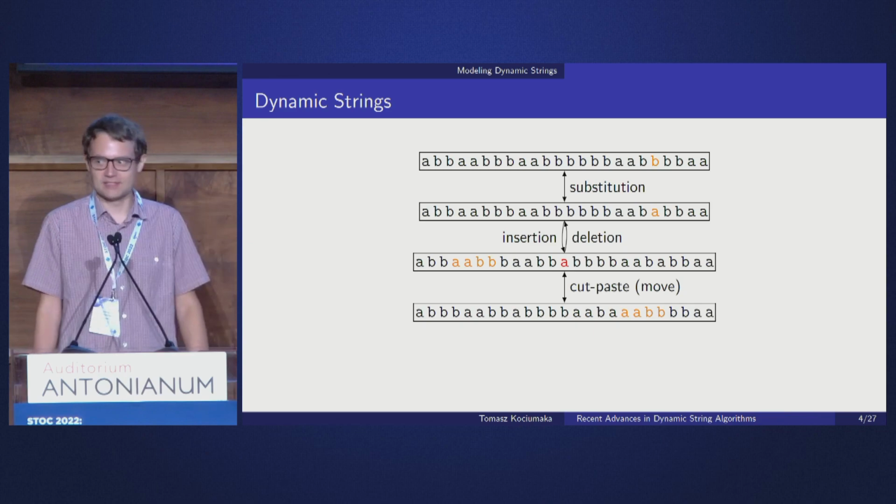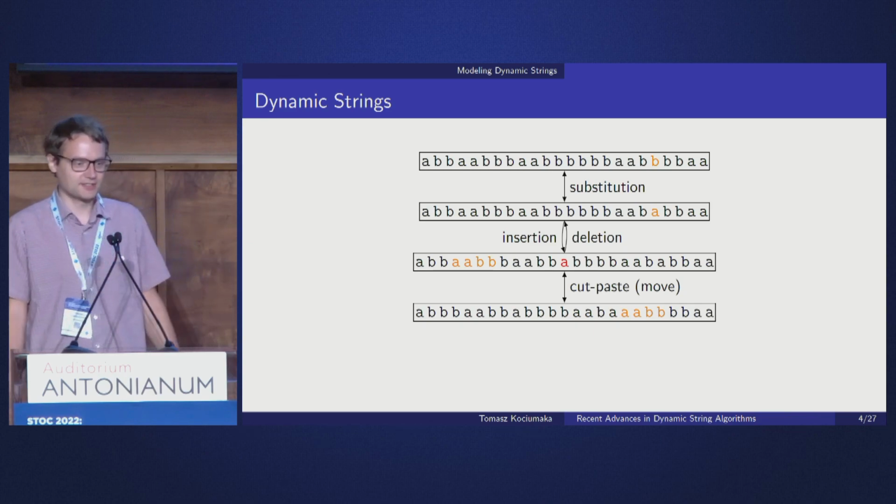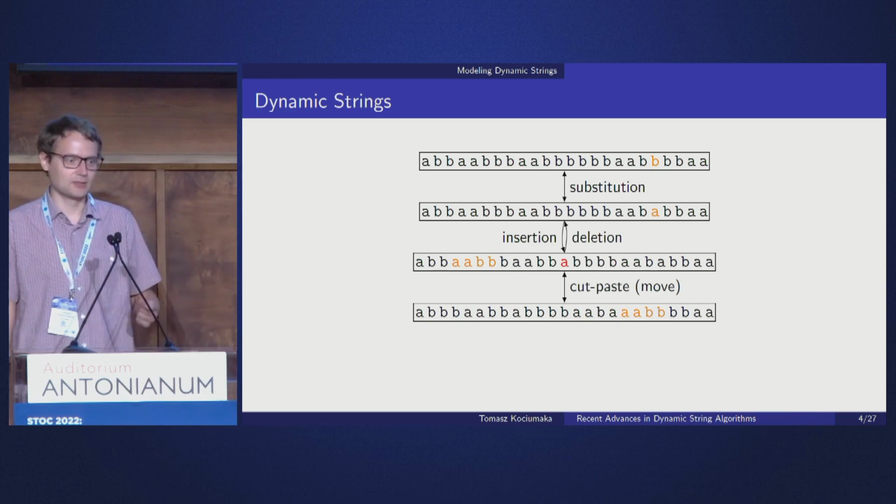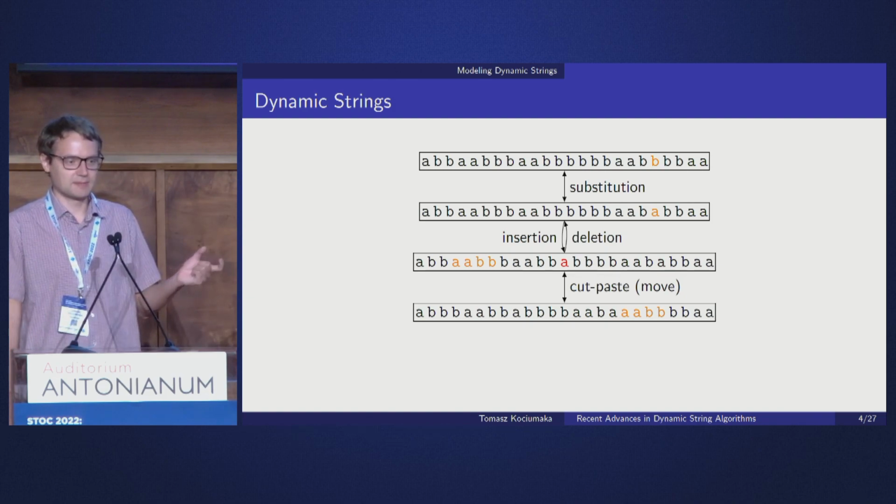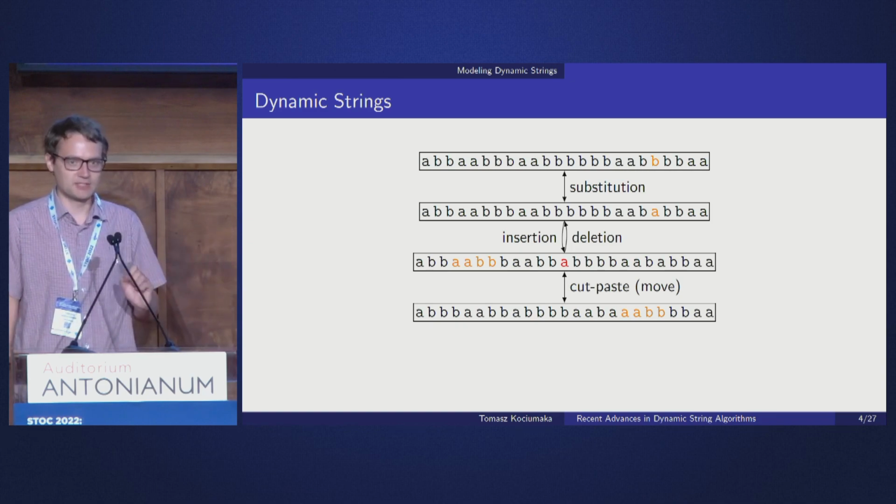A slightly more advanced operation, which is supported by many algorithms, is what I will call cut-paste, which you are probably familiar with from your favorite text editors. This is no longer a local operation. In some sense, it's more global because you can select a fragment of the text, and it can be an arbitrarily large fragment. Here I've selected these 4 characters. You can take this fragment, cut it, and paste it somewhere else within the text.